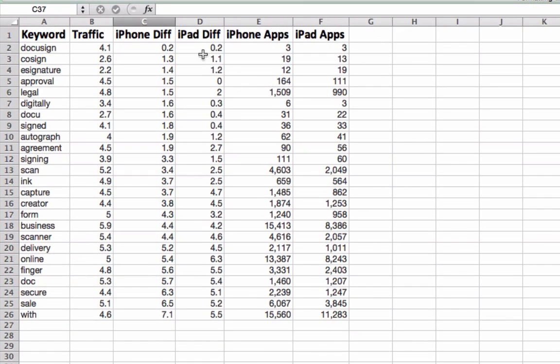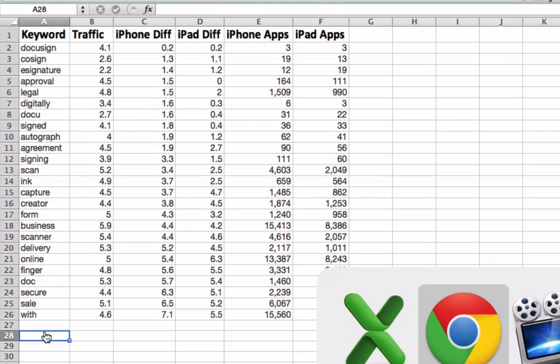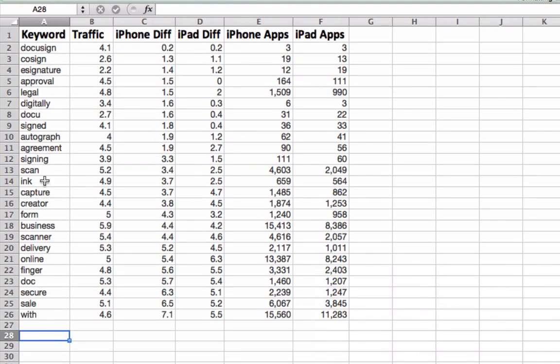So there we have it. We have all of the keywords that we have compiled in our keyword list here, and it's all sorted by iPhone difficulty. And in the next video, we're going to go through this and really analyze what keywords we want to use for our title, as well as which ones we want to target for our app keyword.